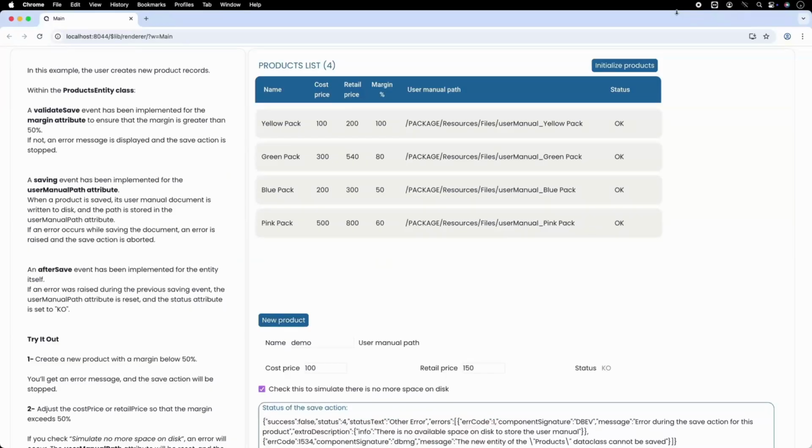Also, be aware that for these events, there is no massive lock on the entire table. So here, I don't have a massive lock on the whole product table. We just lock the specific record concerned, so we can have several saving events running in parallel on the same table for different entities. Thank you for watching and listening to this demo.